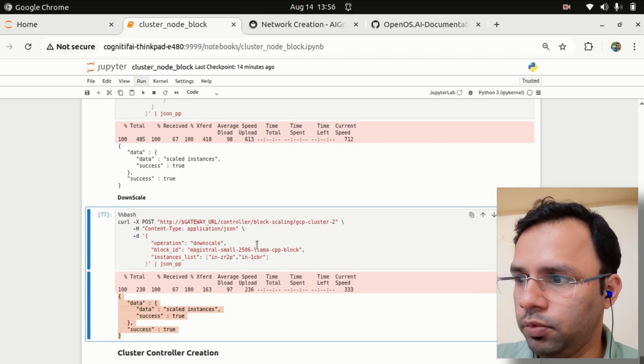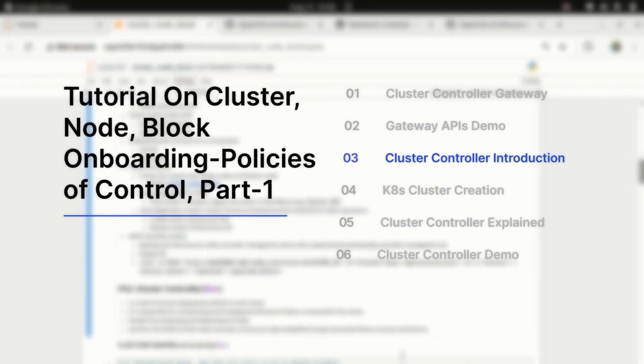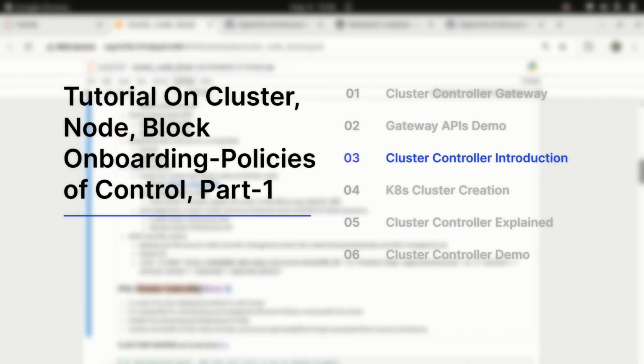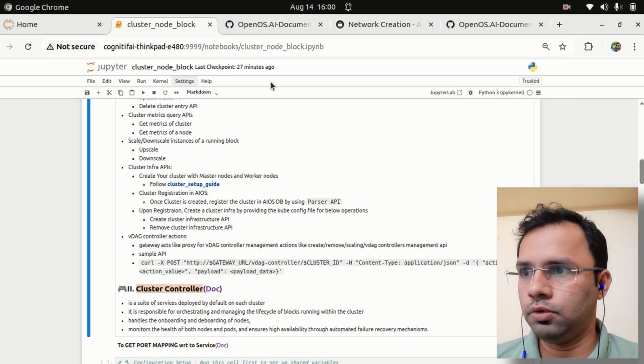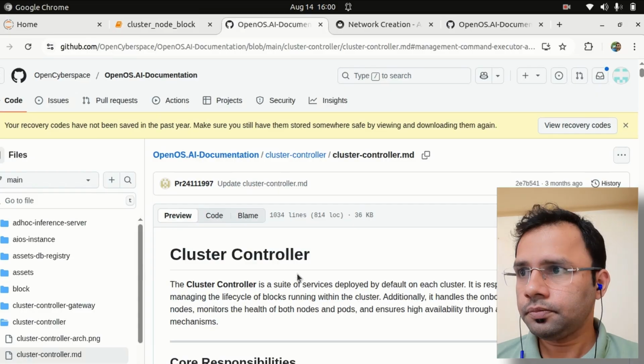In the next demo we'll show you the cluster creation, cluster controller creation. Now let us see the second portion of this video, which is the cluster controller. What is cluster controller? To know more about it, there is a doc. You can read this doc by going to this link.